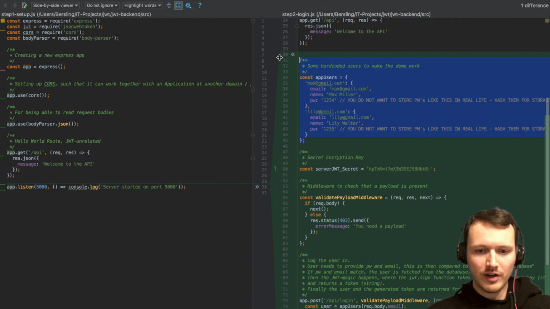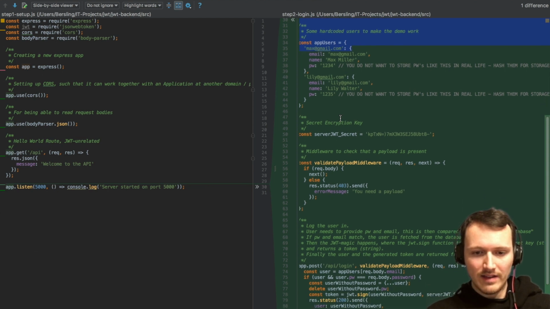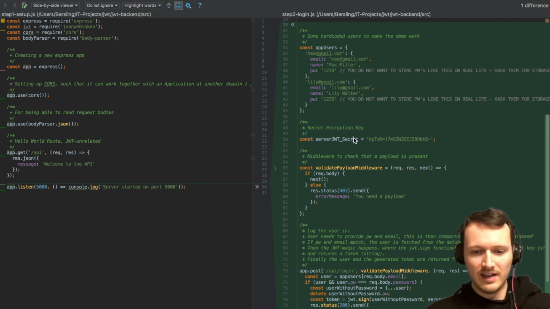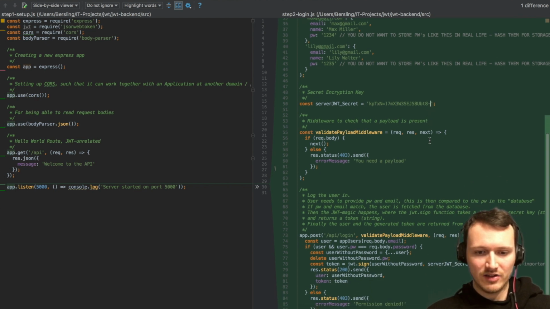I have some hard-coded users. I have Max at Gmail and Lily at Gmail, and they have an email, a name, and a password. And of course you shouldn't store the password like this, but of course you would also not have users that are hard-coded like this. And I also have something related to JWT here finally. Namely, we have this secret we have seen before in the conceptual overview. It's just some secret of some length. It's just a string.